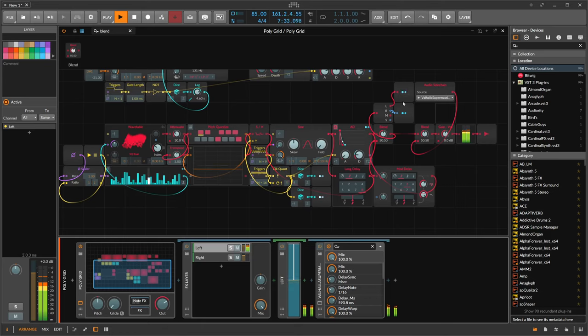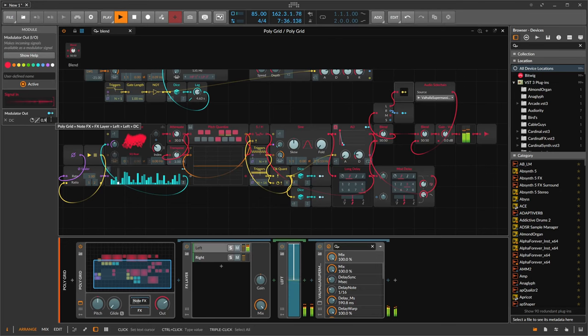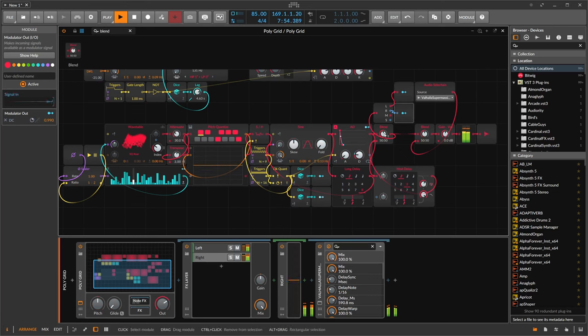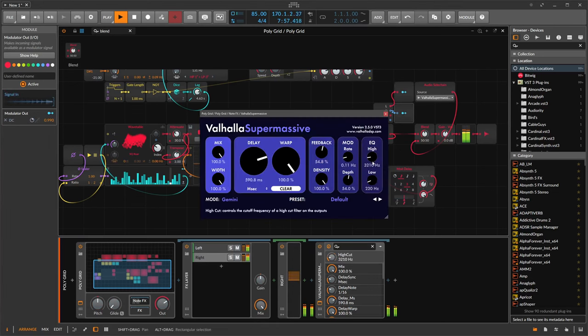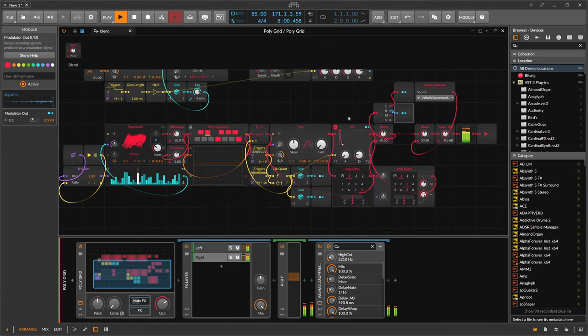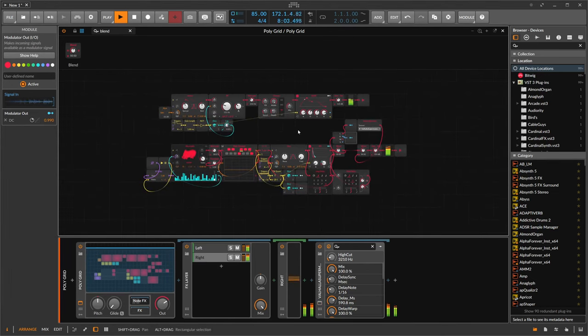Let's go to one, or actually probably better to use. Now we basically use the external Valhalla Supermassive. Just bring this into our patch. And this only works because this is a monophonic patch, so there's only one voice. If you deal with multiple voices, then yeah, it's not that easy to do. You have to create basically for each voice a Supermassive.